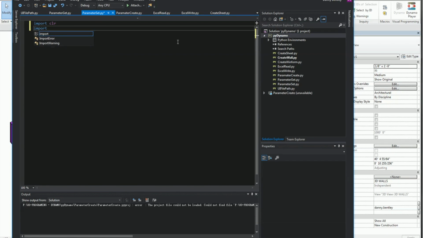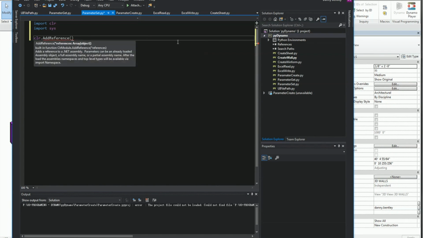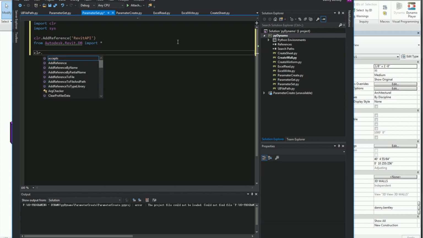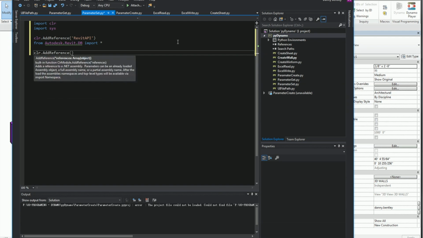2017 with Python to import the CLR. And I'll import my system. I'll go ahead and add my Revit API. And then from the Revit API, I want to include the Autodesk Revit database. And I'll just go ahead and import the whole database in there. And then I'll go ahead and add the reference.